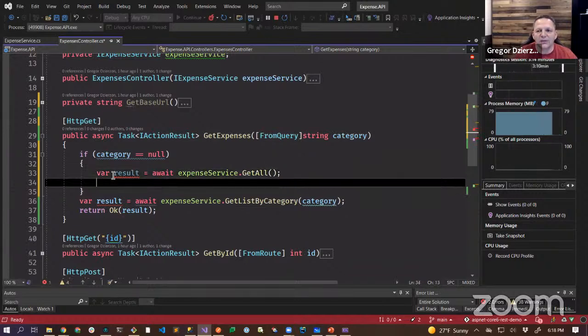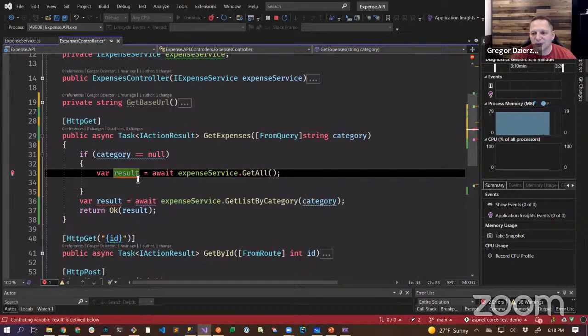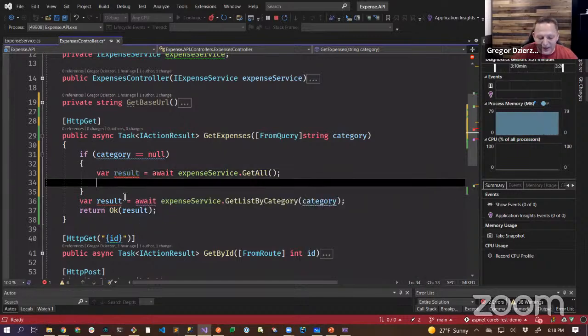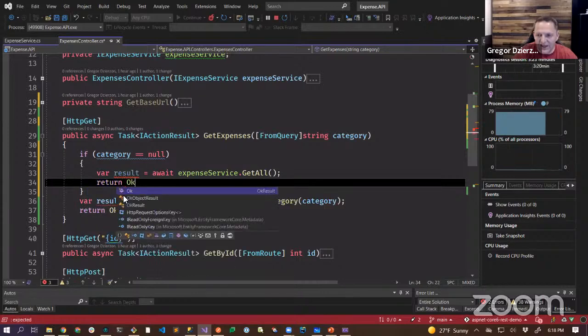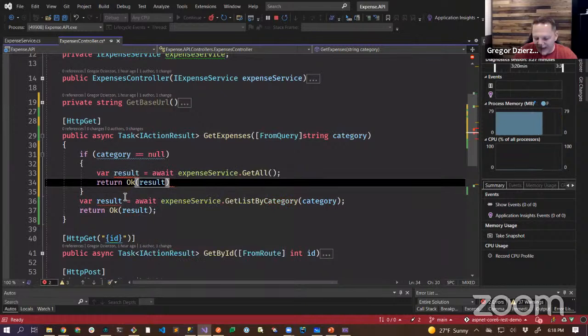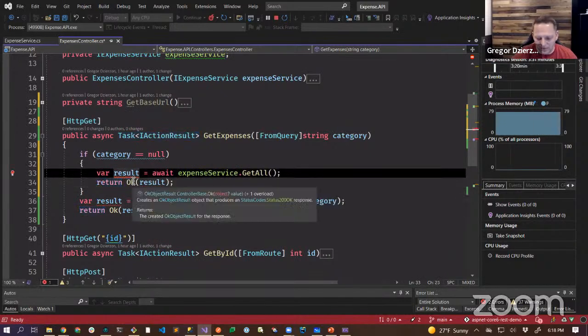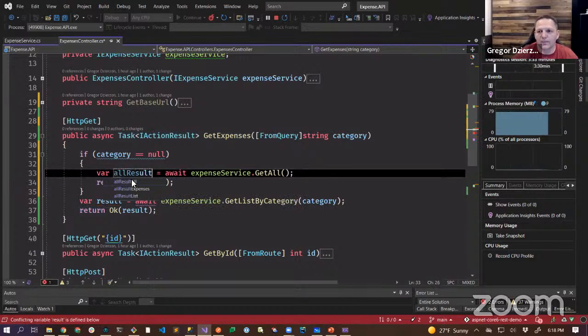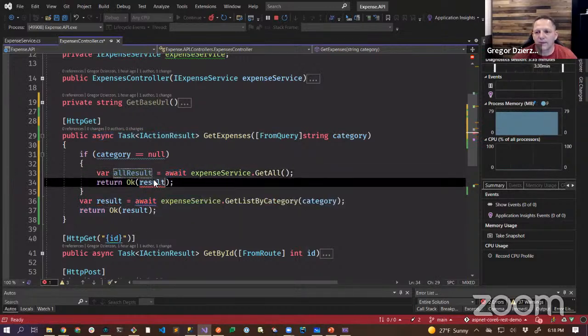Now this isn't very elegant, so I'm going to do it anyway. Return okay, just because of time. I don't want to think about how I'm going to refactor everything right there, so we'll say the all result, and we're going to return the all result.